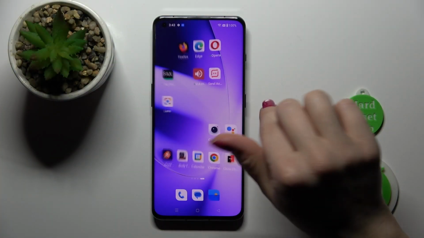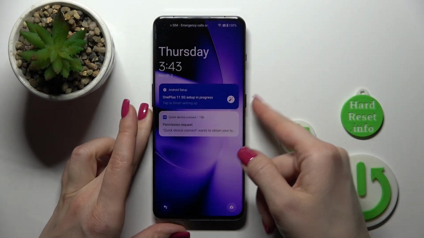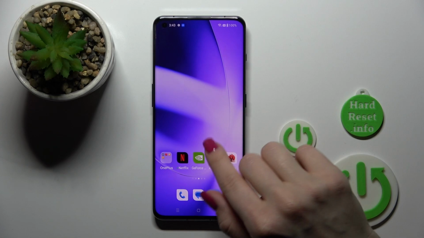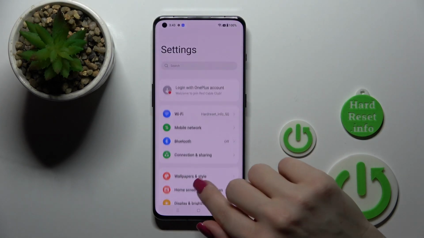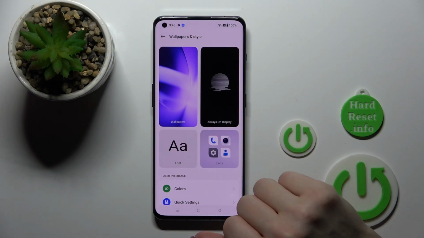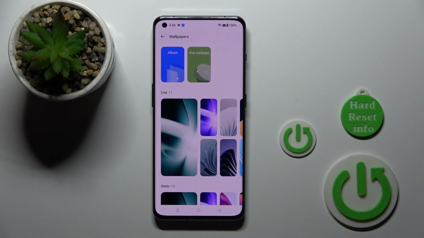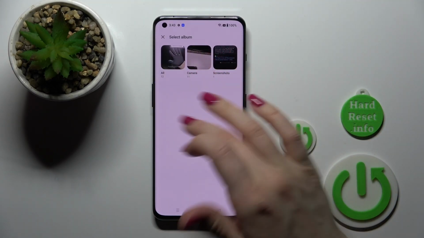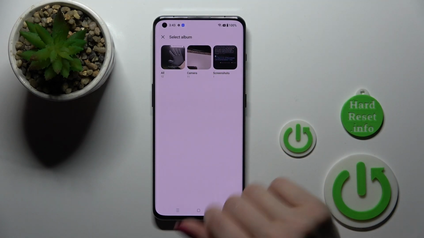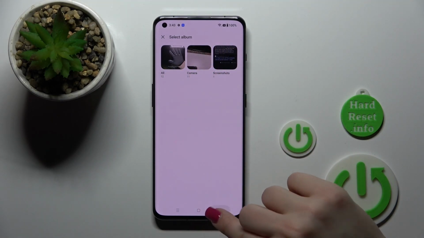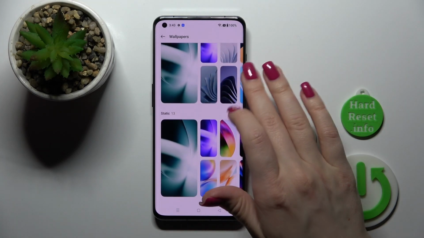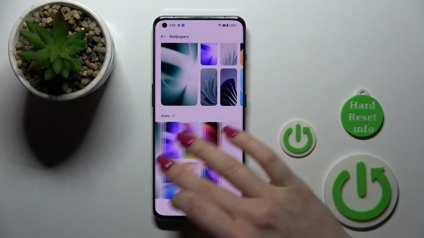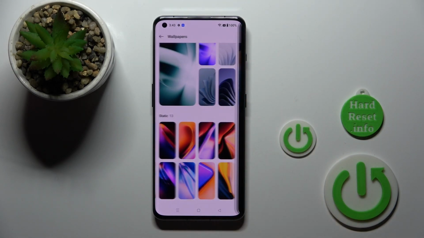So just to change the lock screen wallpaper, we should first open the settings and then tap on Wallpaper and style, then click the wallpaper section and you'll see here the album. So here you can use a photo from your device gallery previously taken on the camera or just download it from the internet. Also we can see here just the default wallpapers.